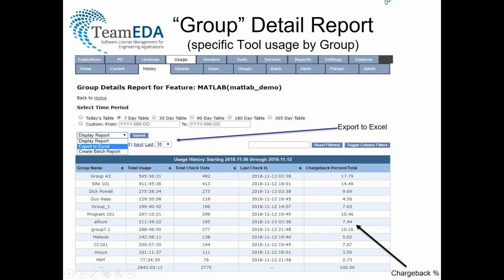Oh, I saw a message come up from Paul. Let me see if I can answer that right now. In your demo portion, can you demo creating a zero-use batch report? Yes, I will.